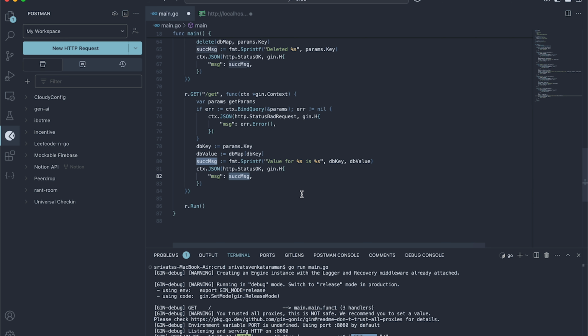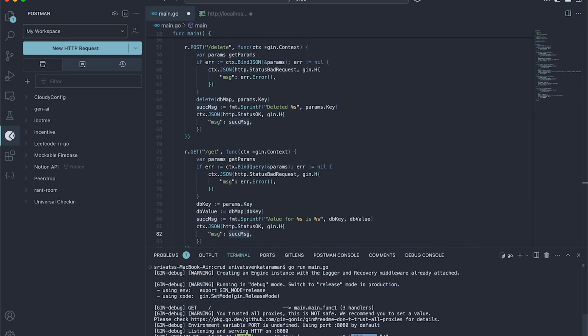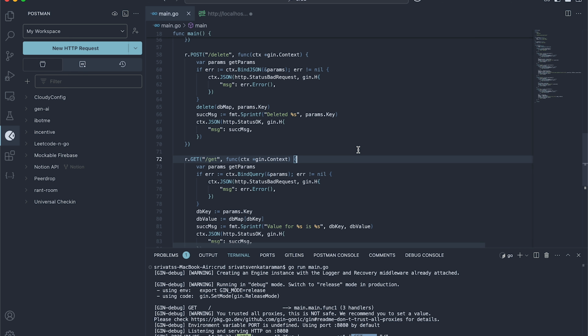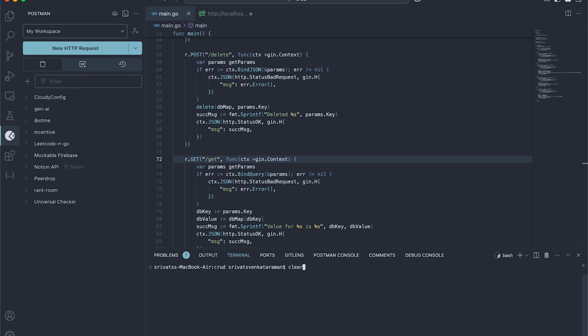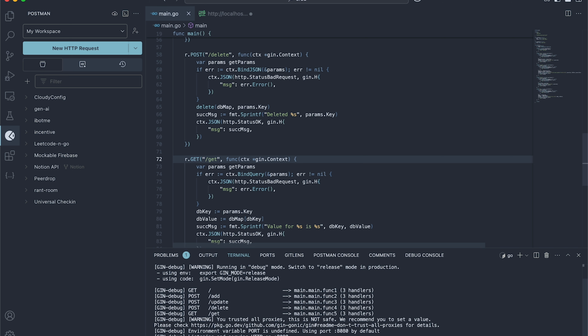So let me go ahead and stop the application. Actually, first let's save the application. I'll go ahead, stop the application, and then I'm going to rerun it, and then we'll run through each of these endpoints to see how they function and whether we need to make any changes. So we are up and running on port 8080 again.